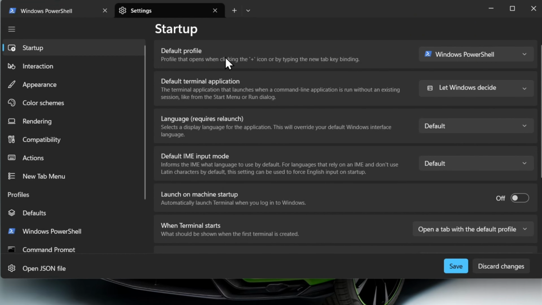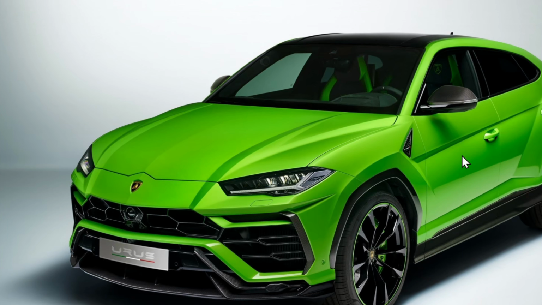Here where it says default profile, we can switch this from the Windows PowerShell, which is the old one, and use the new PowerShell right here. Click on that, select it, click on save, and then click on save again. You can close out of this, click and close all, and that's it.